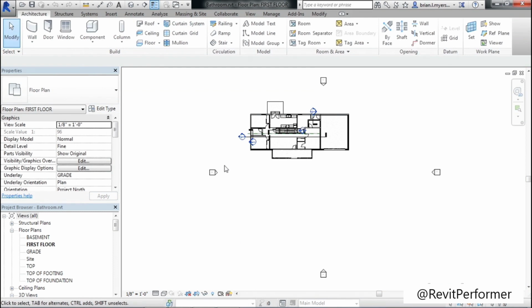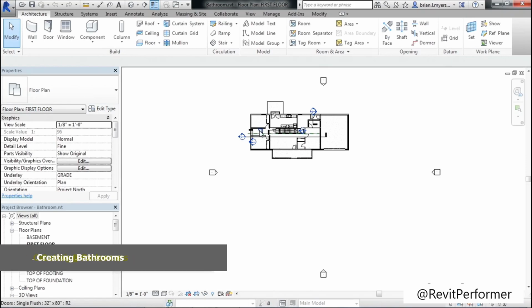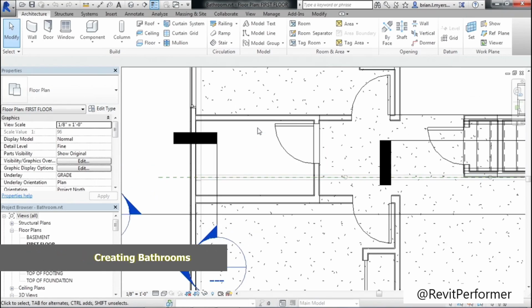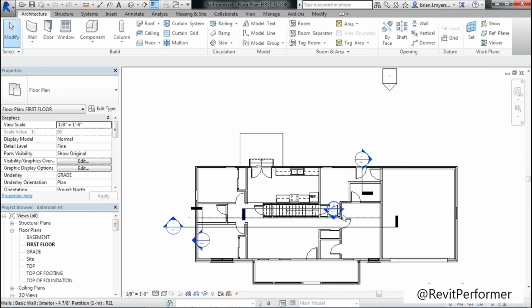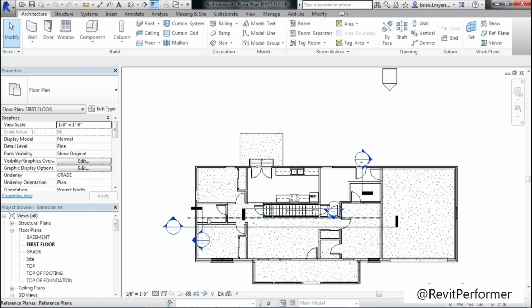To create a complete bathroom, we first need to zoom into the area where the bathroom is located at. Move your cursor over to the left-hand side of the building and then spin the wheel of your mouse. Once you're in this location, we'll now put in a bathtub, a toilet, and a sink in this area, and then we'll repeat the process over here in the master bathroom area.